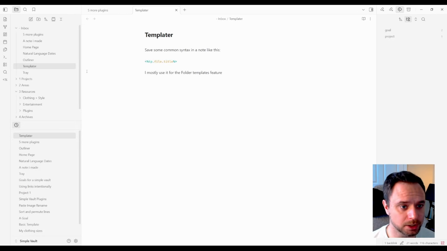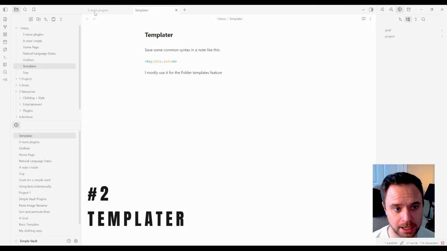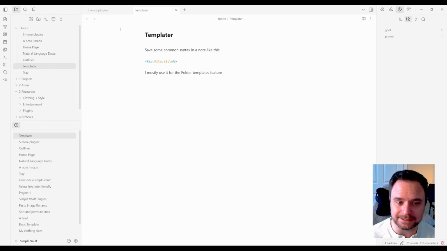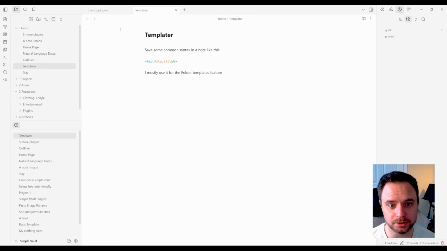So the next plugin we're going to discuss is called Templater. And templates are an awesome way to get consistent workflows and save brain energy when you make notes about the same types of things. It's also really good for keeping your data structure consistent with using the same properties and tags. And this plugin brings templates to an entirely new level in Obsidian.